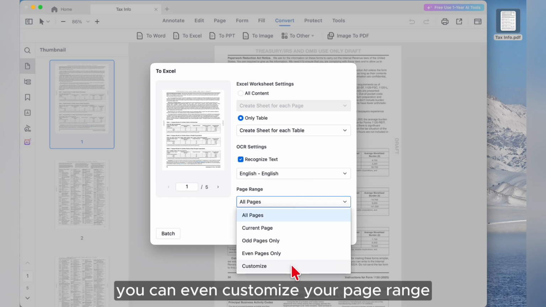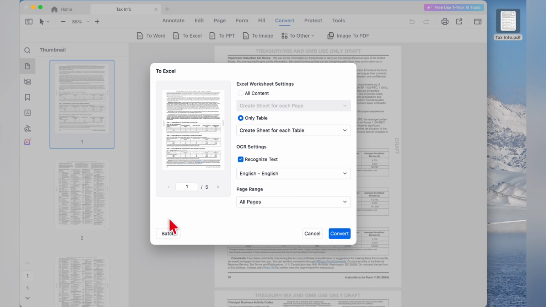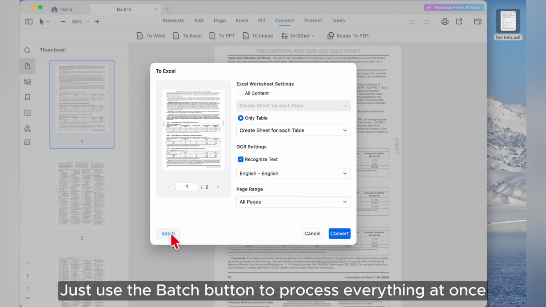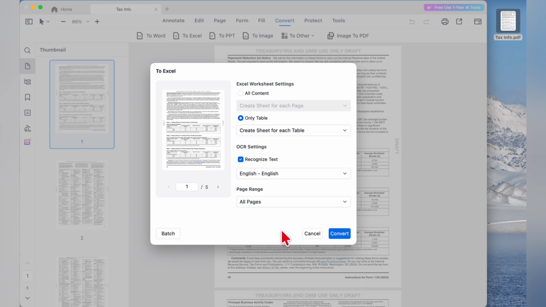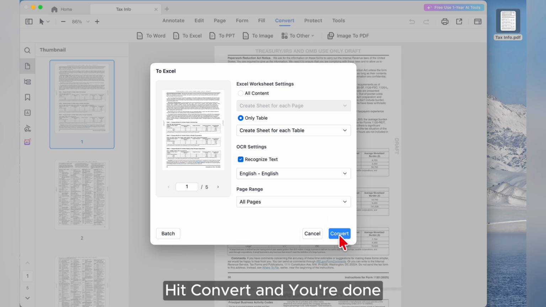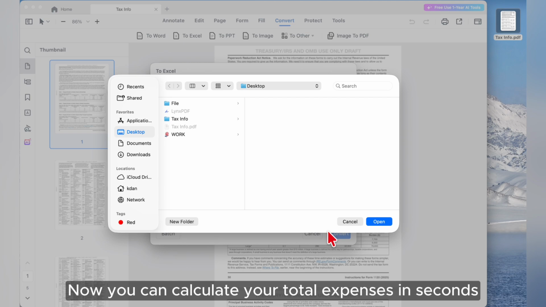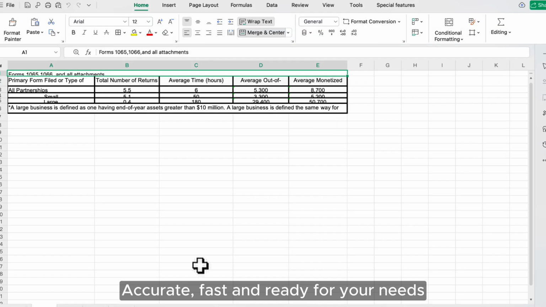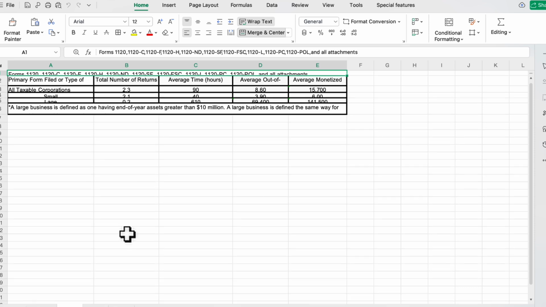You can even customize your page range. Need to handle dozens of files? Just use the Batch button to process everything at once. Hit Convert and you're done. Now you can calculate your total expenses in seconds. Accurate, fast, and ready for your needs.